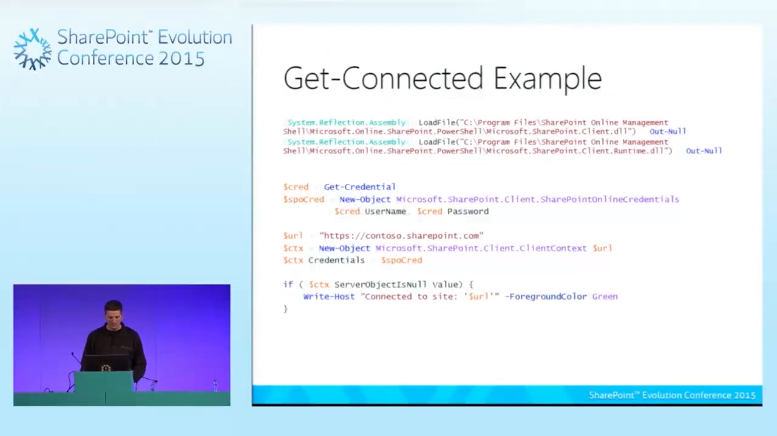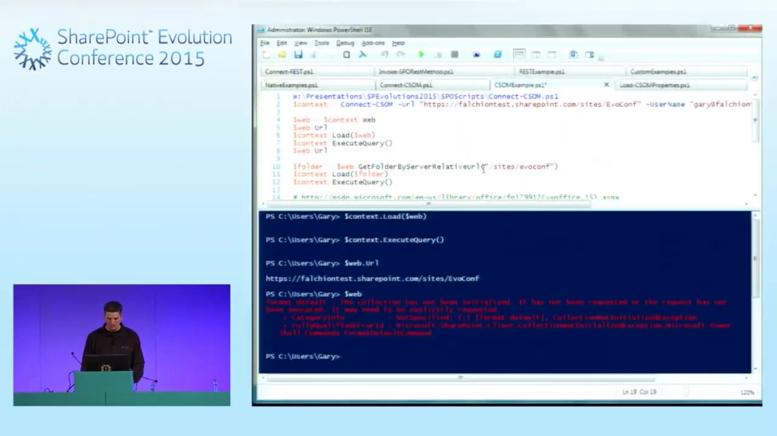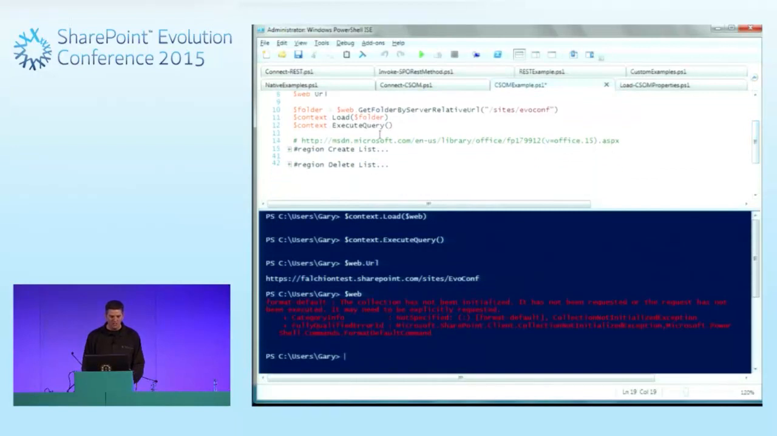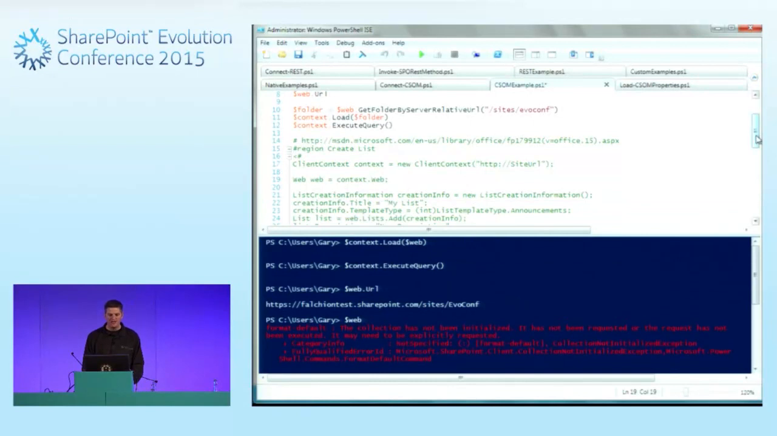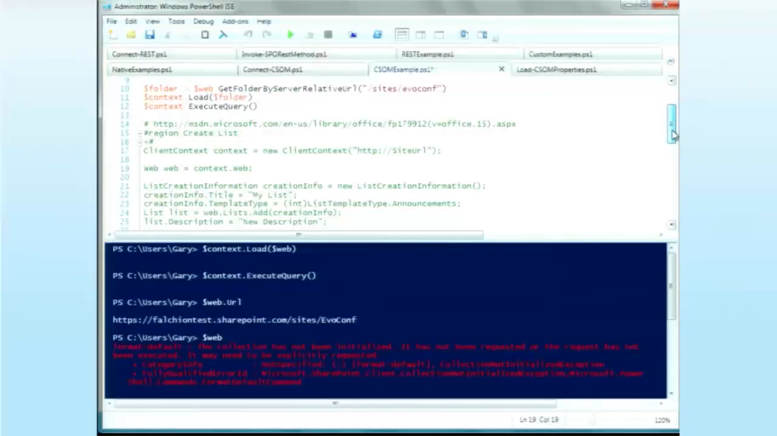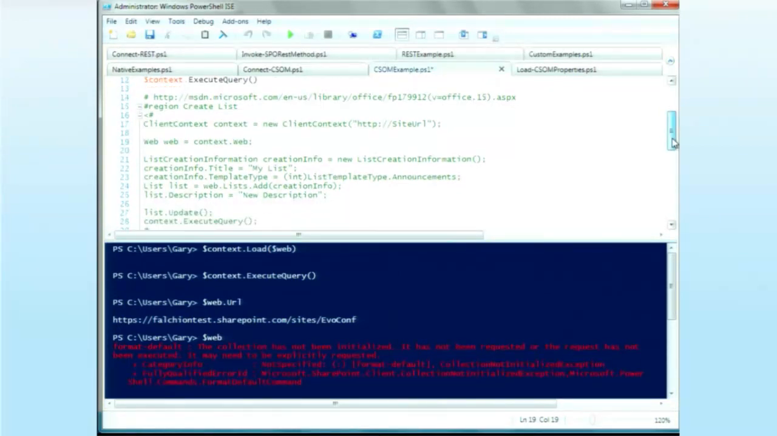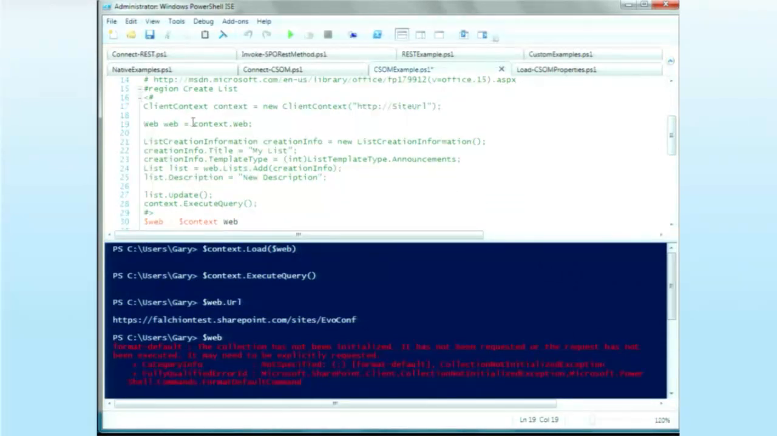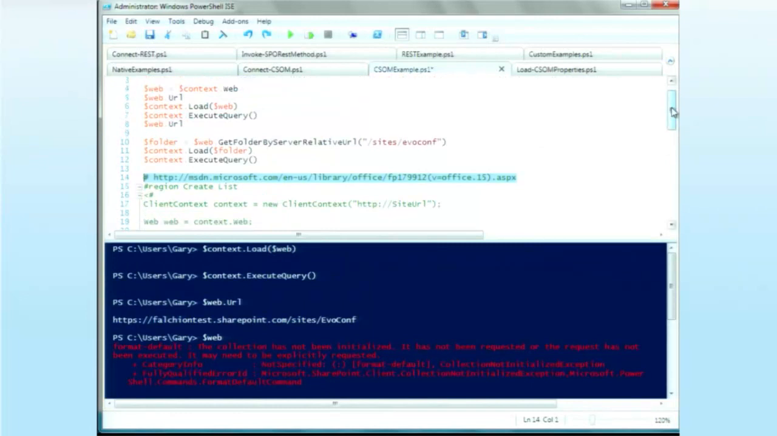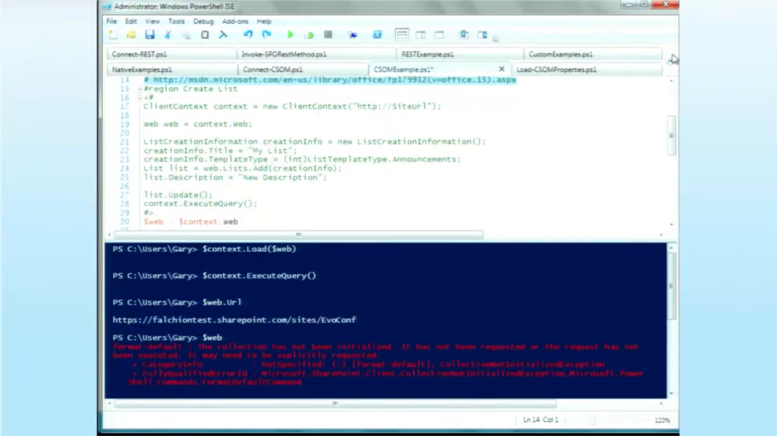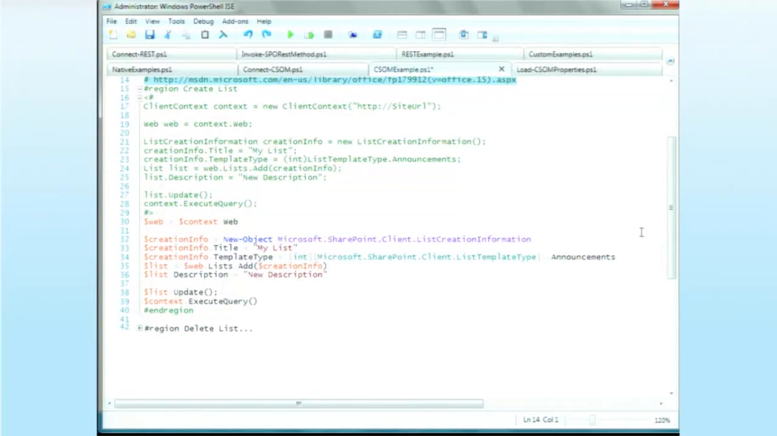Skip ahead here. Okay, actually, let me show you a couple other things really quick. If I want to do something like create a list, if you go to MSDN, there's a whole mess of examples out there on how to work with CSOM. This is an example of one of those. So here's the C# equivalent of how to create a list. If you were to go to this MSDN article, you'll see this up there, right? So how do you translate that into PowerShell?